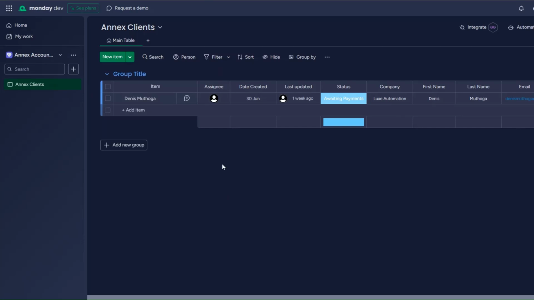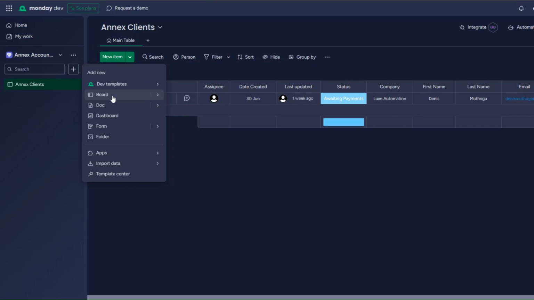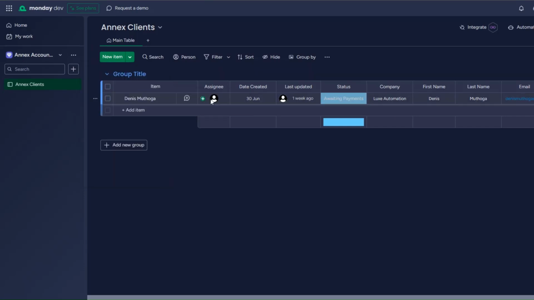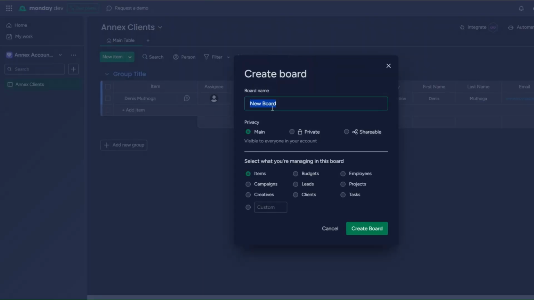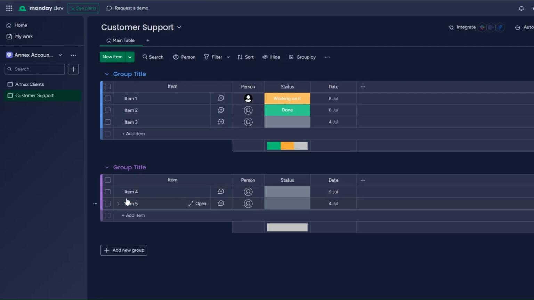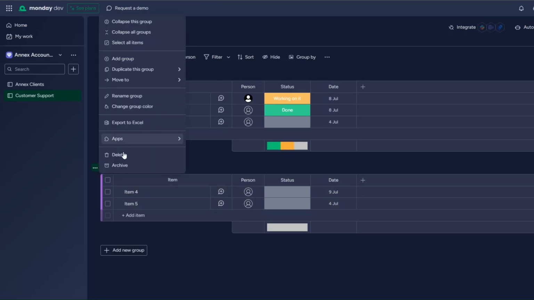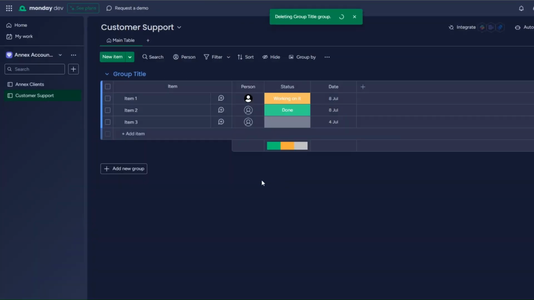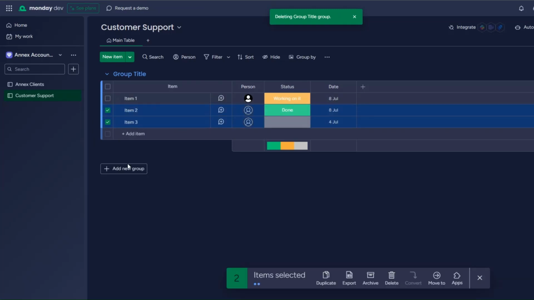Now, since I want to add those customers who have filled in our form and would like help from our customer service, click on the plus, and then on board, I'll click on new board. And then here I'll rename my board, then click on create board. Monday just created our board for us, so we're not going to need this one, so we're going to delete this one. And then for all the details right here, we can delete them too.